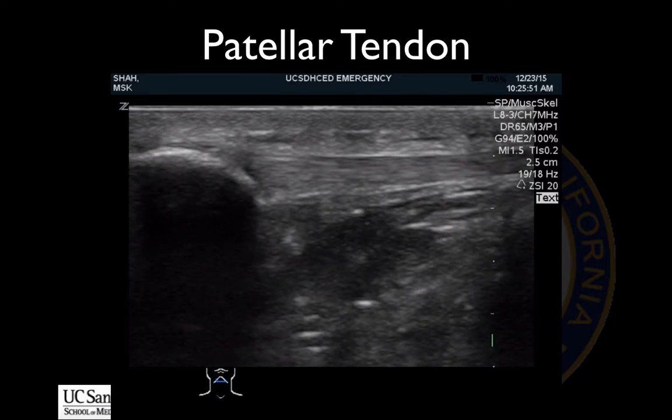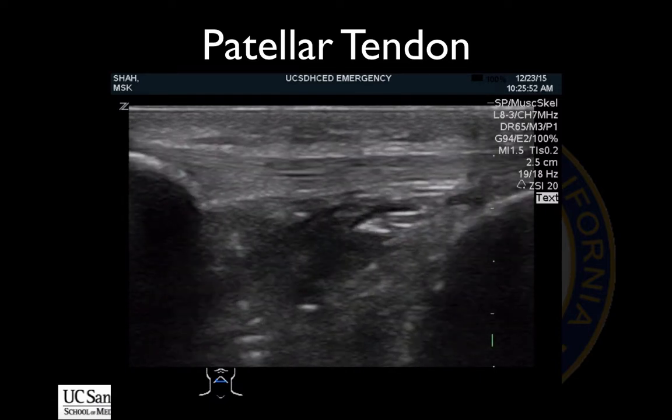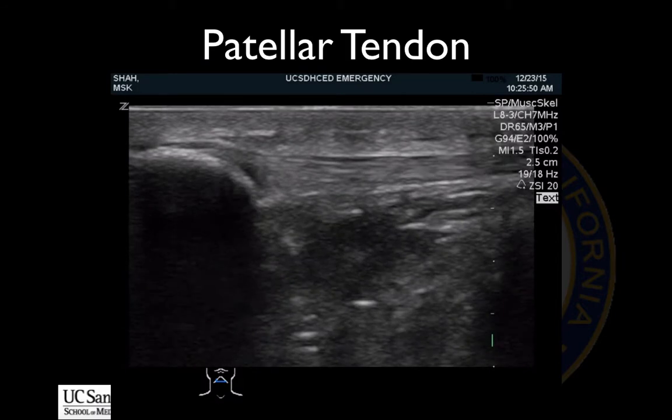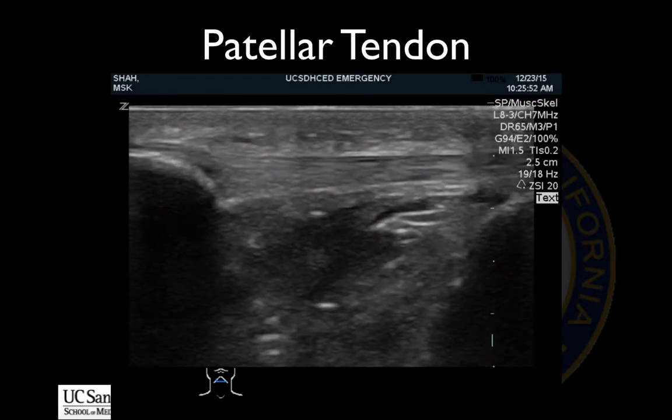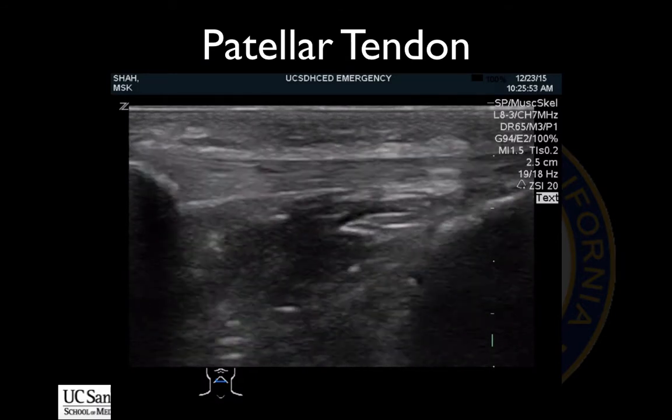Here is a video clip of the patellar tendon from the prior slide. Note again that the tendon has a fibrillar appearance and appears to be striated in a much more dense fashion compared to muscle.